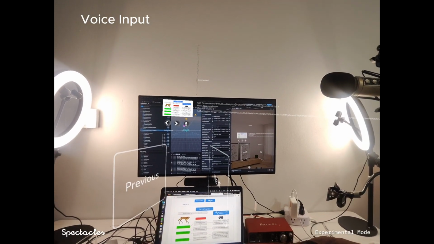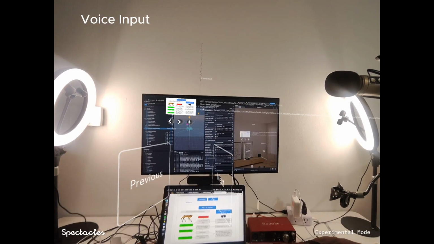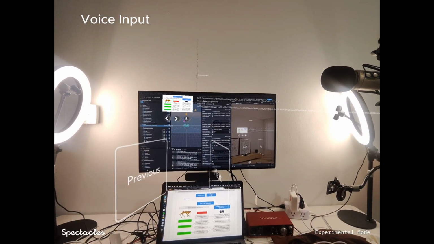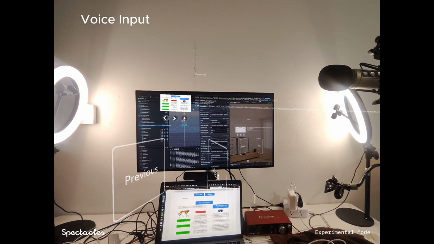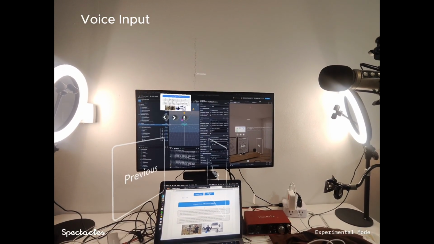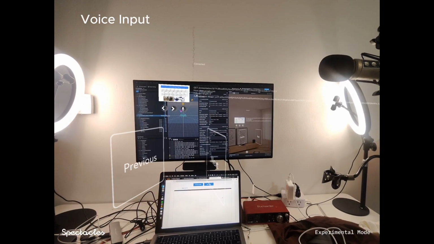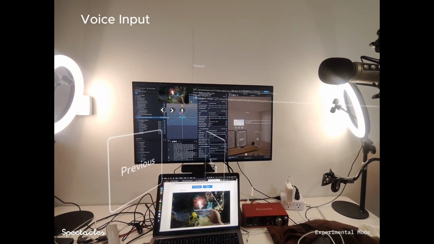Test all of the modes. First mode is voice input. Next. Next. Previous.